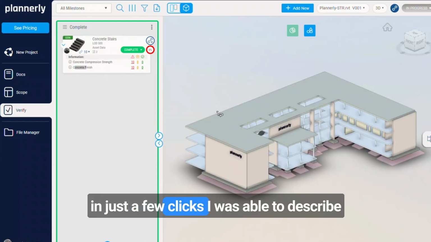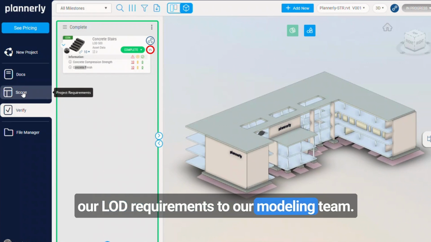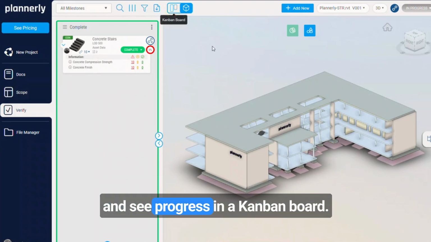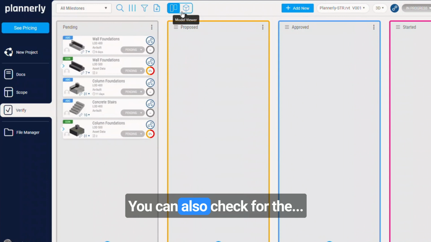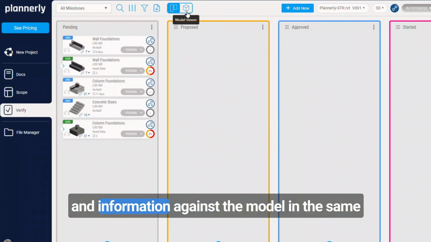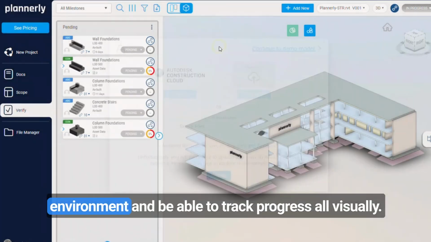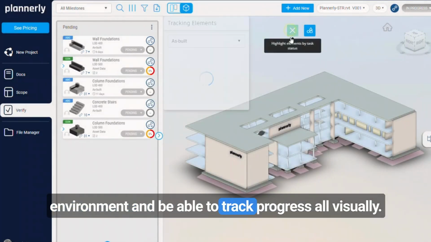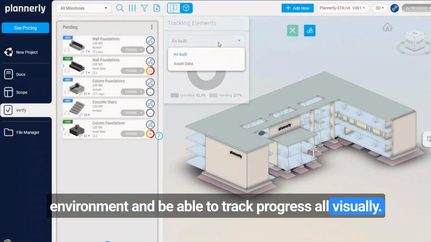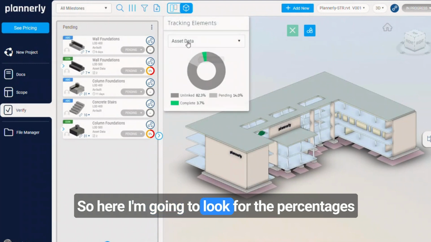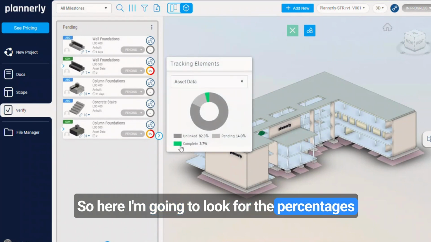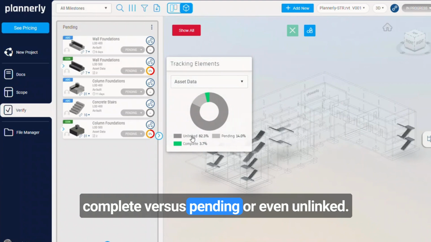In just a few clicks, I was able to describe our LOD requirements to our modeling team and see progress in a Kanban board, and also check for the LOD and information against the model in the same environment and be able to track progress all visually. So here I'm going to look for the percentages complete versus pending or even unlinked.